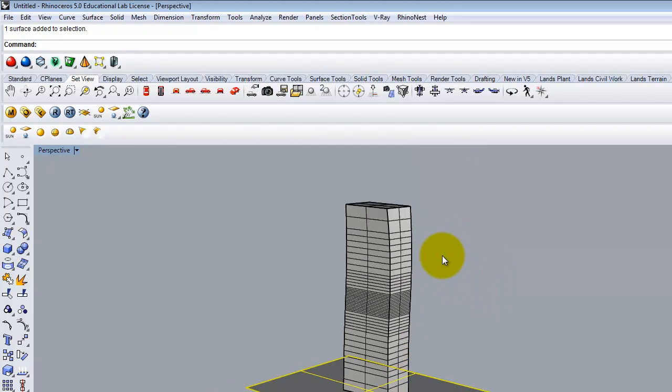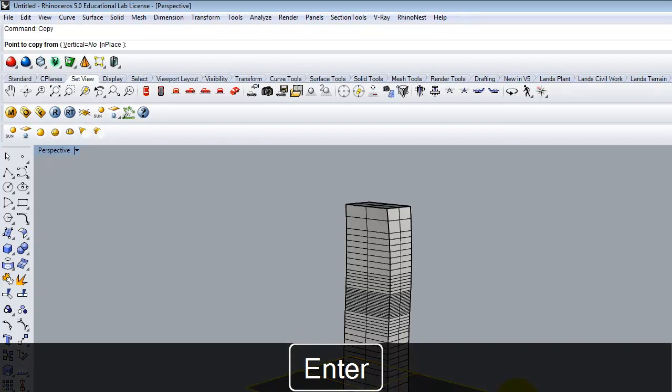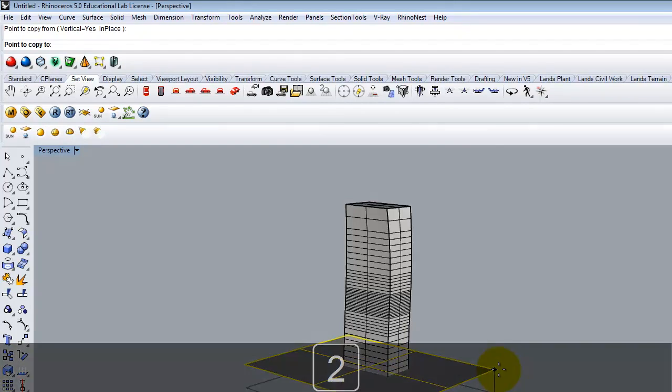So this building is going to be 36 floors at 16 feet floor to floor with a base lobby level of 24 feet. So the first thing I need to do is I'm going to type copy, and I'm going to copy vertically, and I'm going to create the lobby level at 24 feet. So let's go up 24 feet.